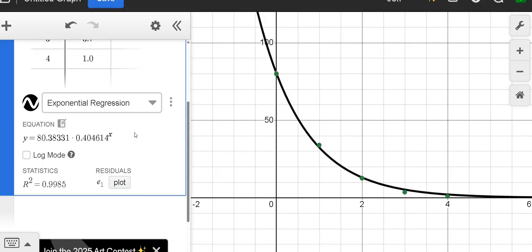Why are you losing your value of r? Because the linear correlation coefficient is for linear data. We don't have linear data. Now in our case, we end up with 80.38331 times this number to the x power. That's our model. That's going to tell you how high the ball is at any particular bounce. So here, here, here, here, here.